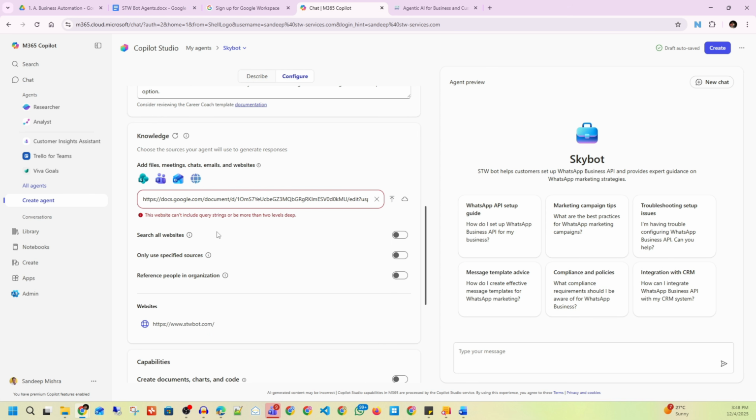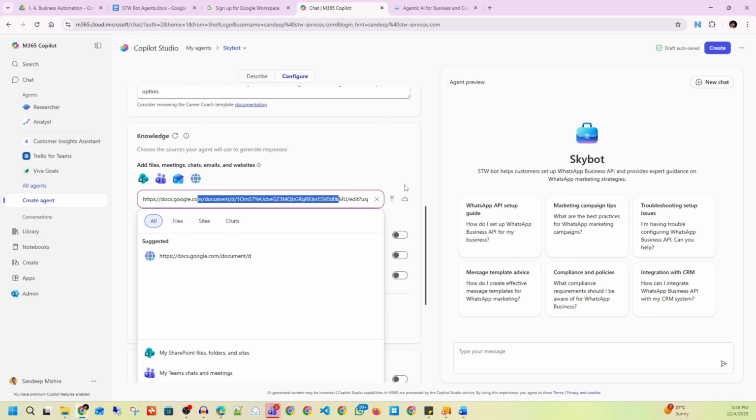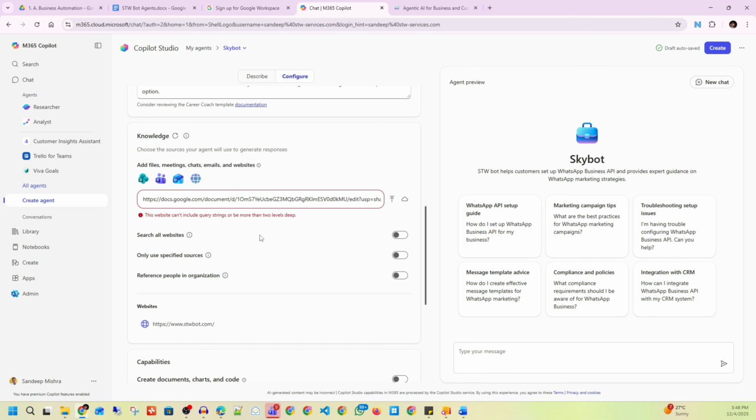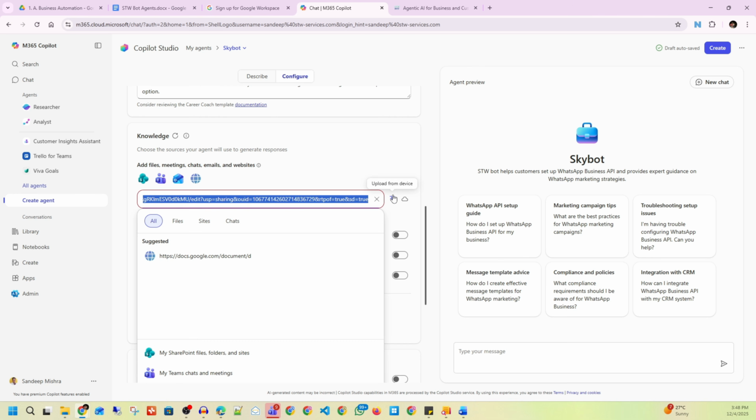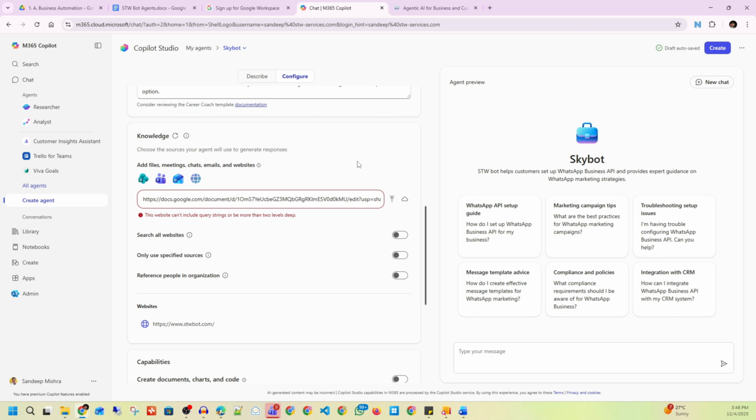Copy link. I will go back to Copilot, paste the URL here and enter, and you can see I will not be able to add a Google link, like a Google Drive document, here in Copilot as a knowledge source. Let me try one more time. Yes, it is not working. So you will not be able to upload a Google Drive file as a knowledge source for Microsoft 365 Copilot.